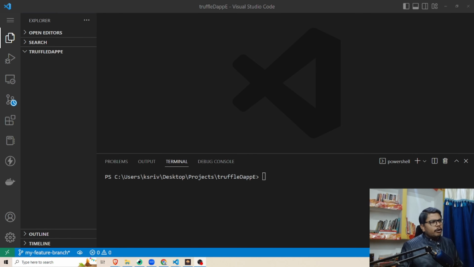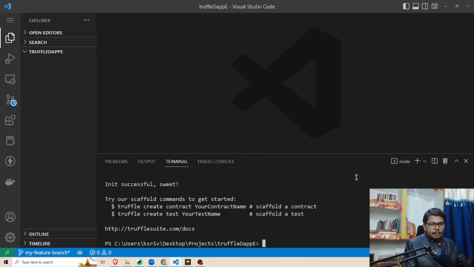So let's start. In order to create our decentralized application, we need to create, first of all, truffle folders, because these truffle folders will consist of our smart contract, and with the help of Truffle we will deploy our smart contract on our blockchain. Okay, so the first step will be to have Truffle.